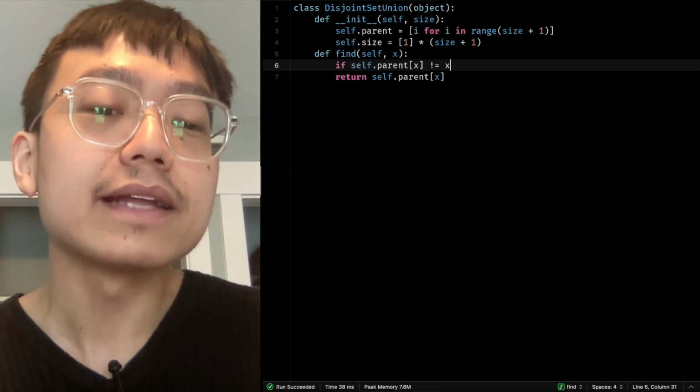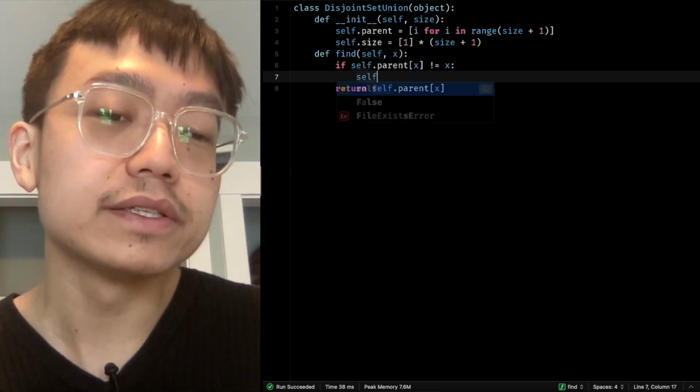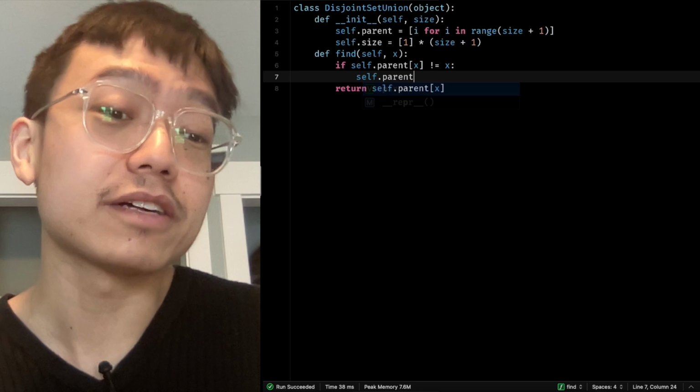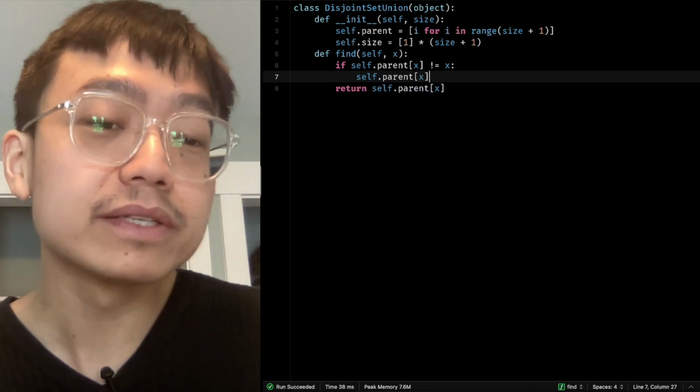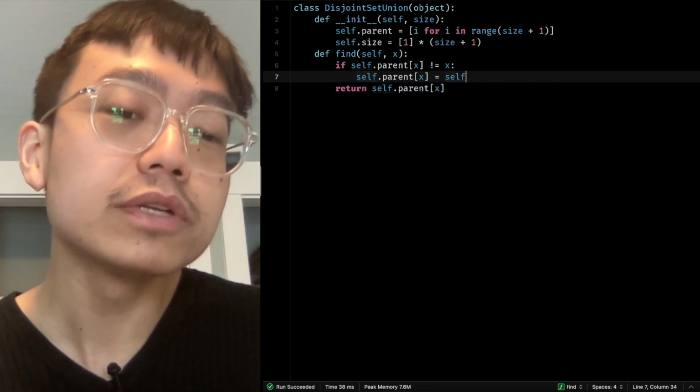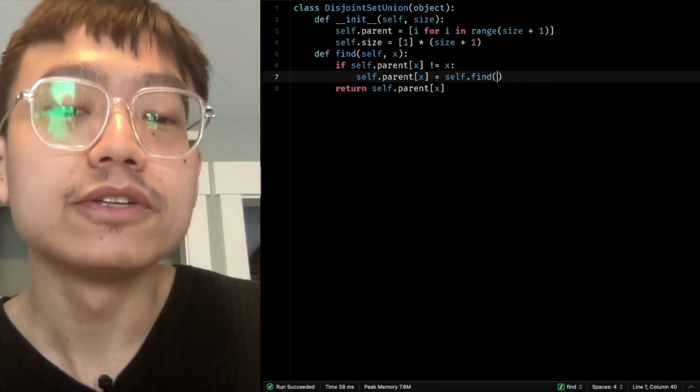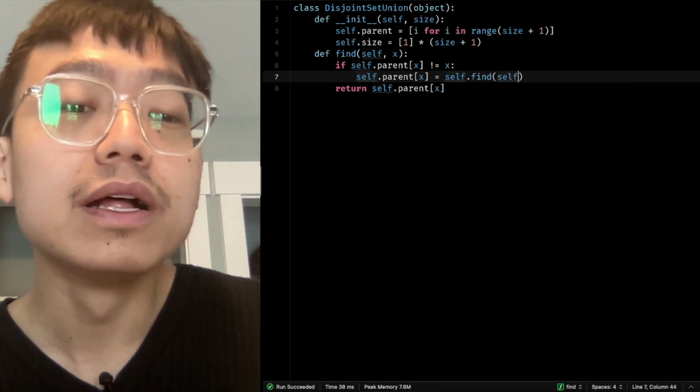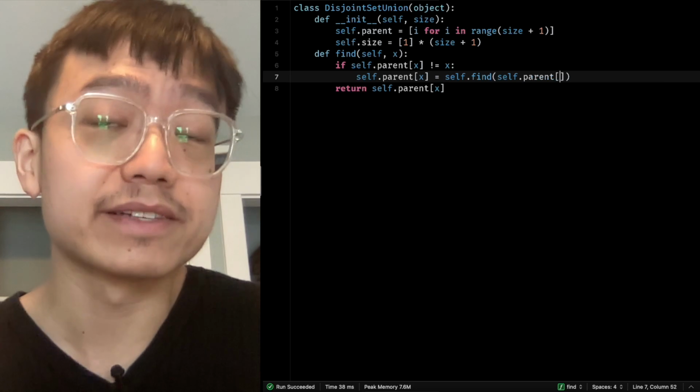And if x is not the root node, then the method recursively calls itself with the parent of x as its argument until it finds the root node, and it sets the parent of x to be the result of the recursive call.